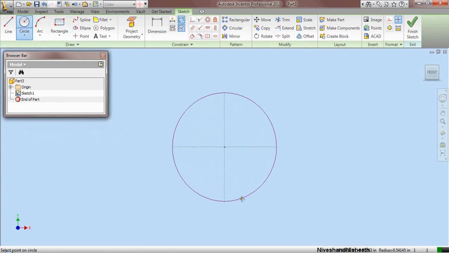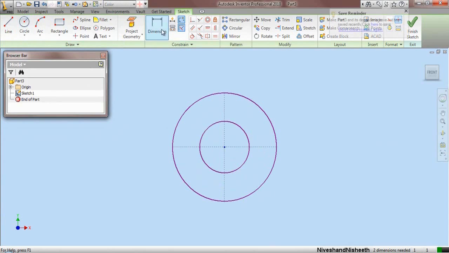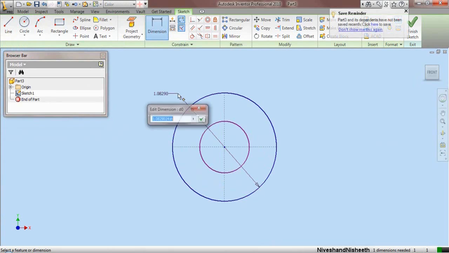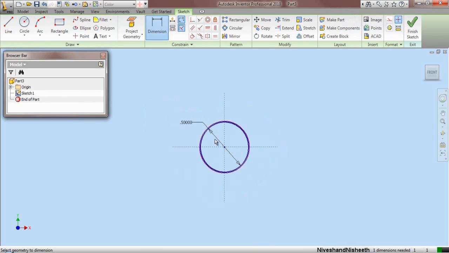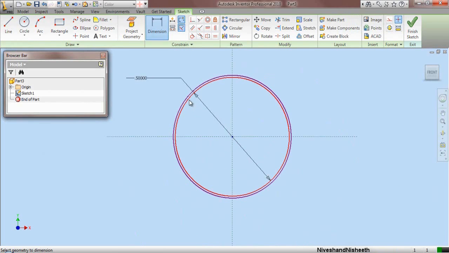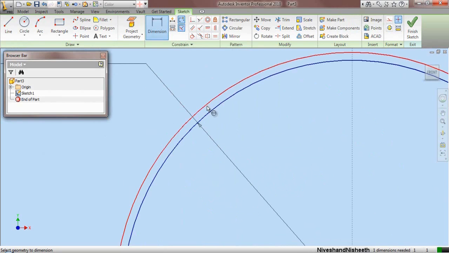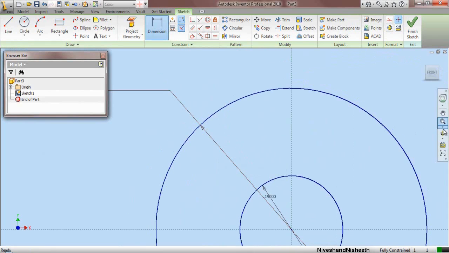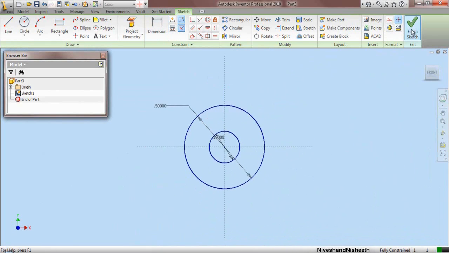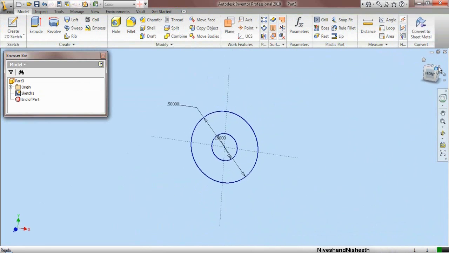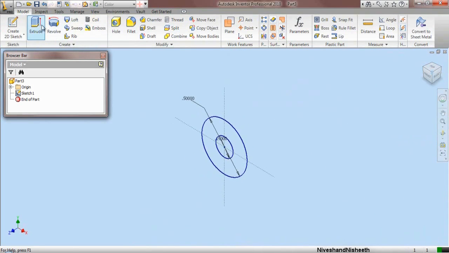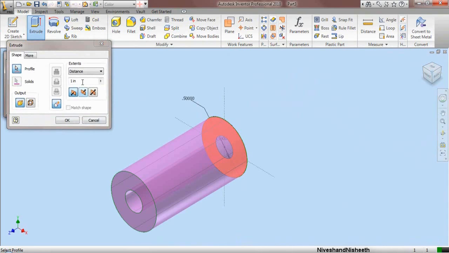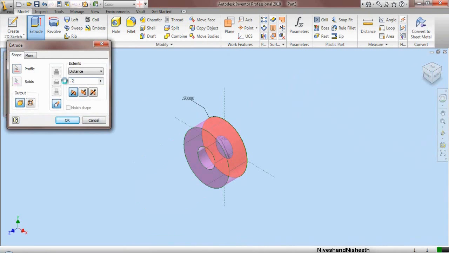Now create two circles from the center point. Fix the diameter of the outer circle 0.5 inches. And the other will keep 0.19 inches. Okay, finish the sketch. Now we will extrude this sketch region 0.25 inches in this direction and click OK.